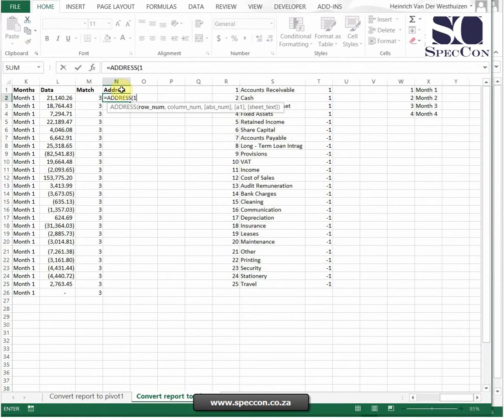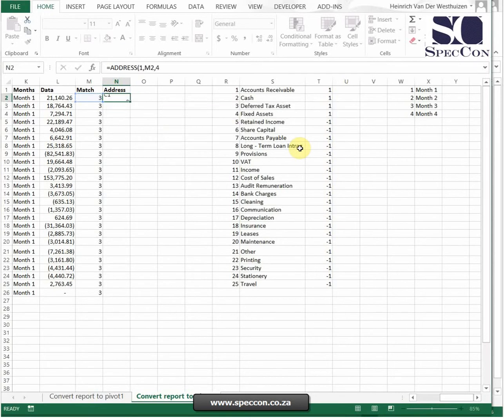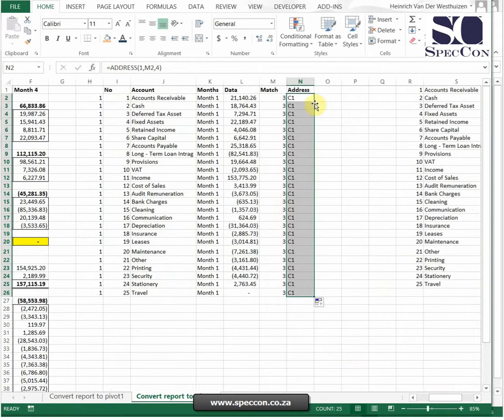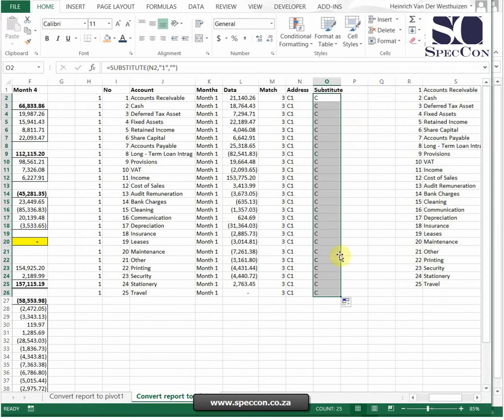I'm going to say row 1. It doesn't really matter which row you use. I'm going to use this column number which my MATCH formula gave me, and I'm going to use 4 because I don't want dollar signs. So now it's telling me C, and that's correct, it is in C. Now I need to take out the 1, so I can use a SUBSTITUTE formula for that. So SUBSTITUTE, I want to go to that text, my old text is 1, my new text is nothing, and there we go. So now we've done that.